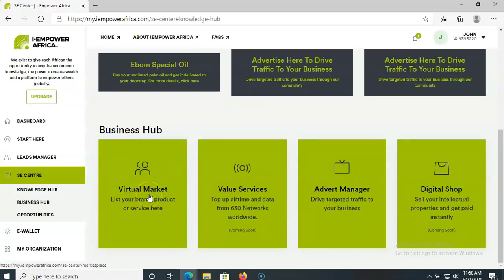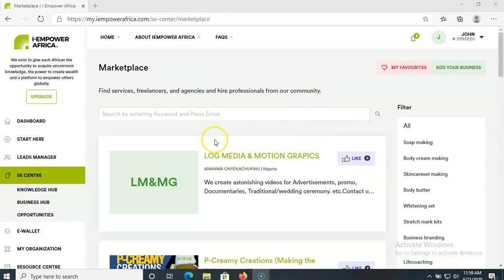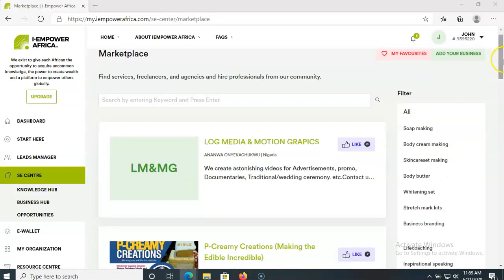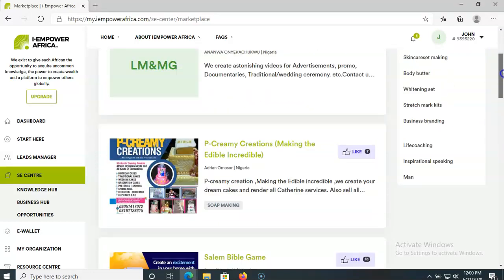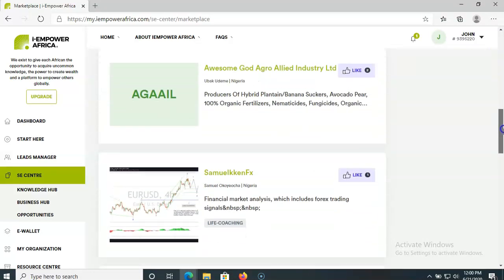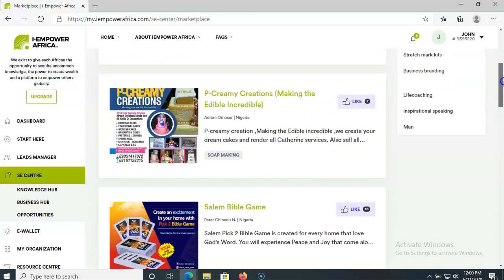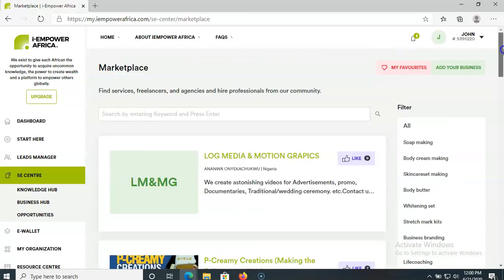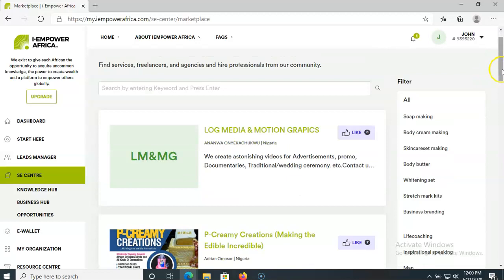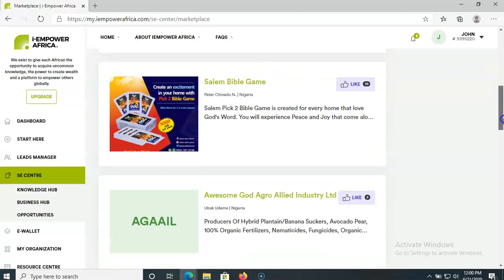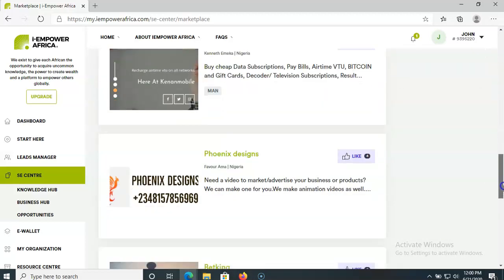You can list your brand or your business for free here, as long as it's your personal brand, not an MLM driven platform or service. If you intend to share your opportunity, once the page opens up, you can choose all to view all the businesses that are here, and anyone you like, you can view to know more about the business.